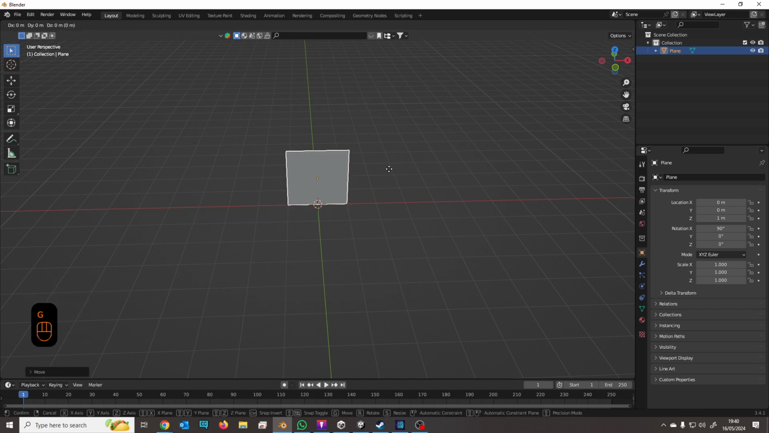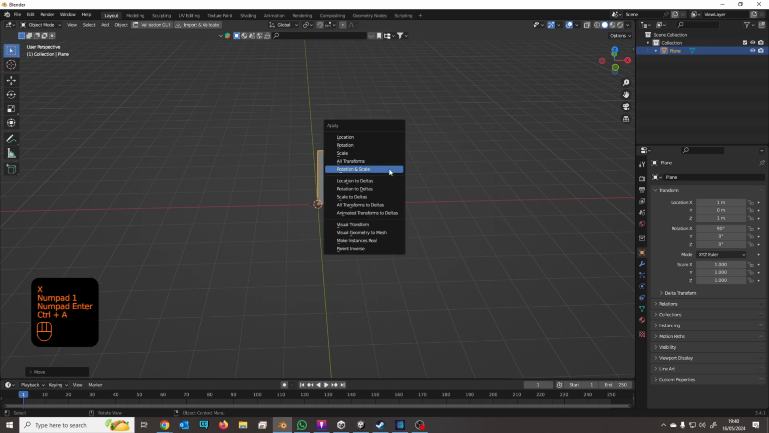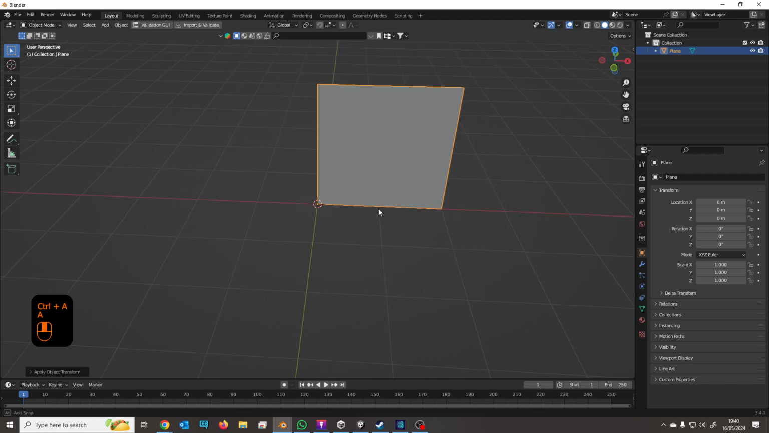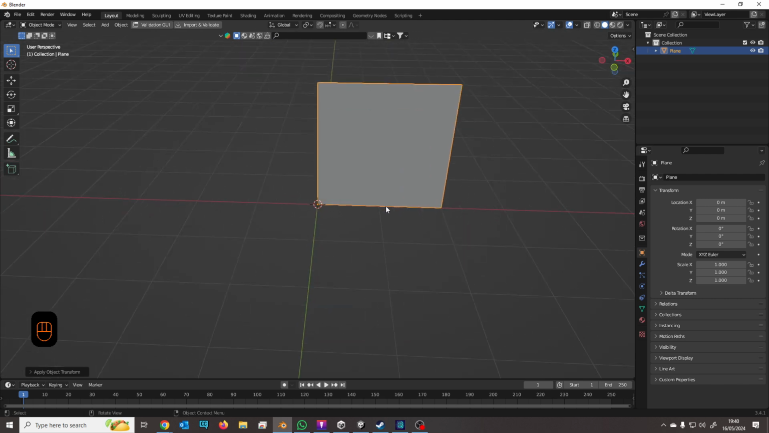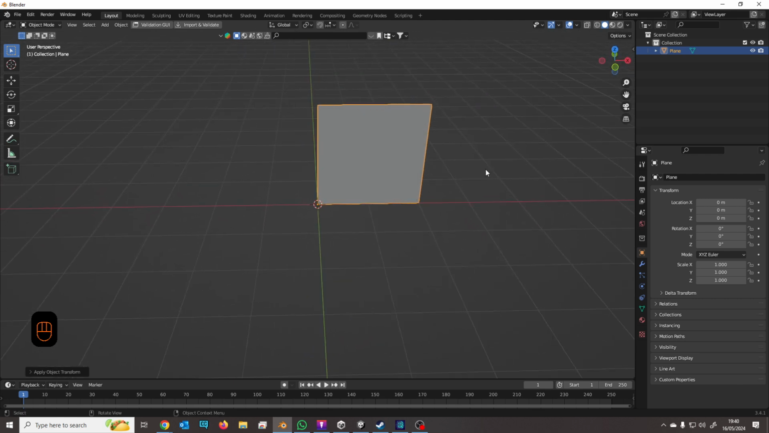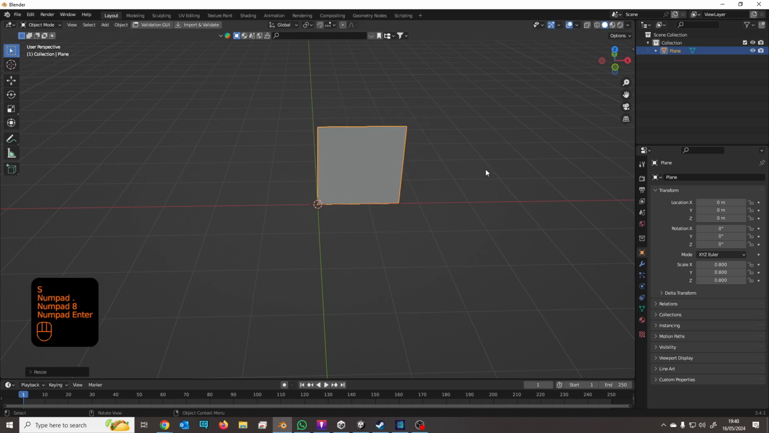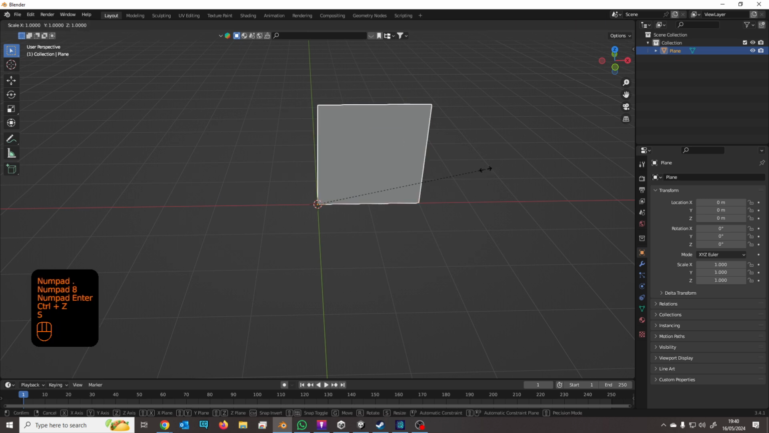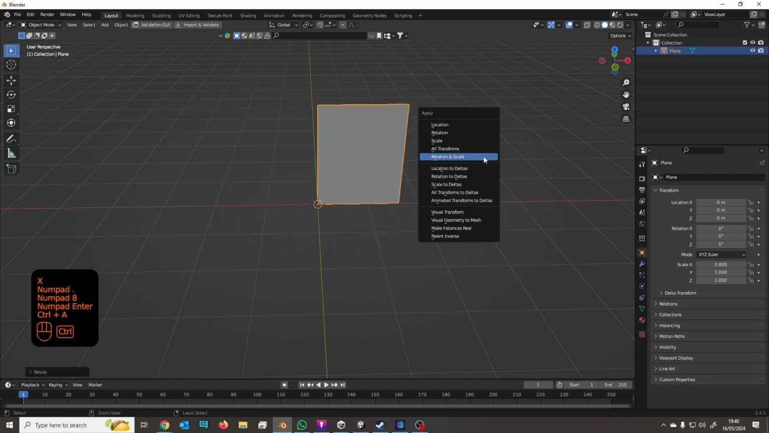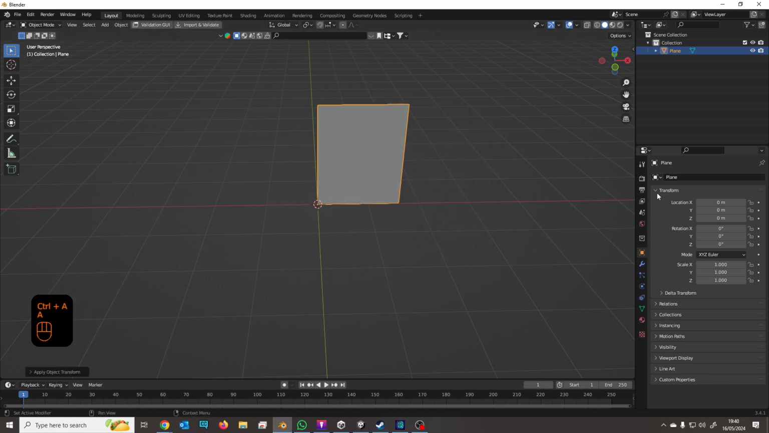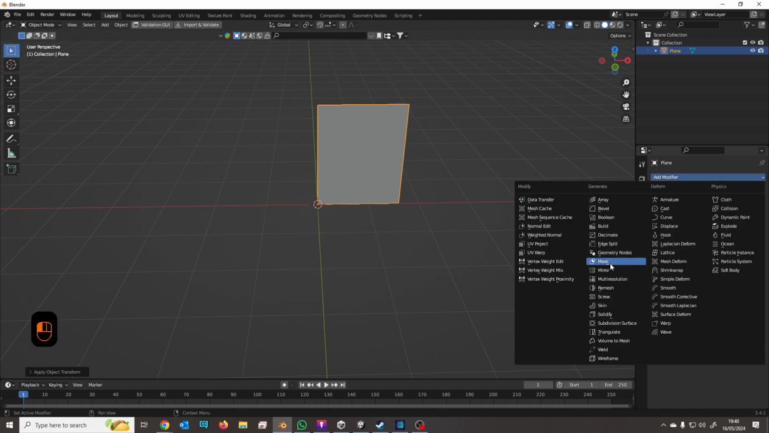And I'm literally just moving it along so that the corner is there. We'll scale it down by, say, a point. That's not what I wanted to do. Scale it on the X by 0.8. And I'll add a mirror modifier. So we've got 2 doors.